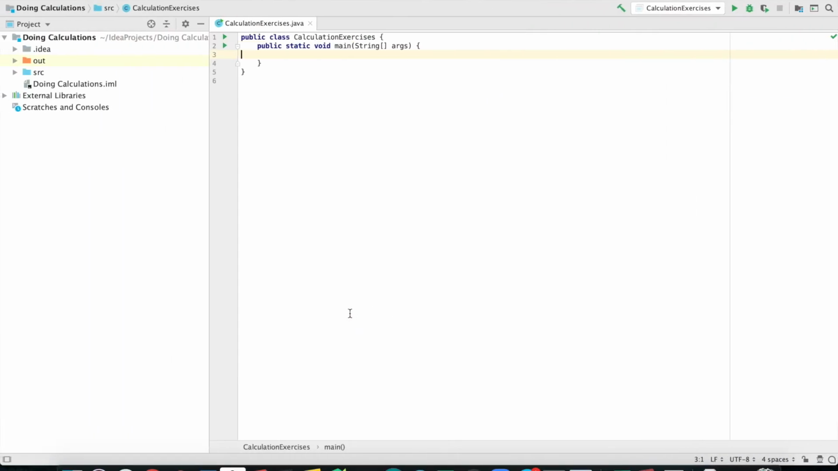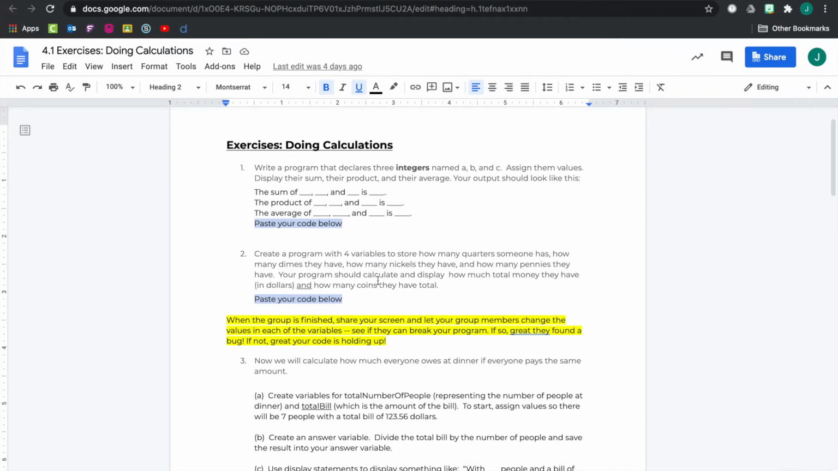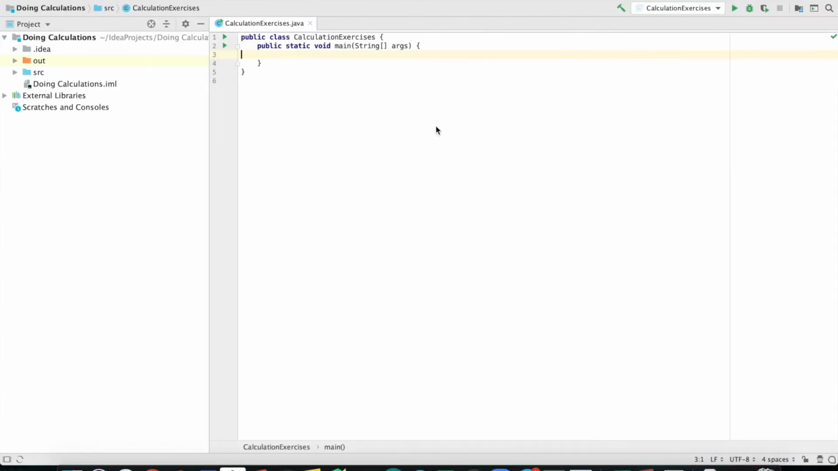The first one that we're going to talk through is problem number 2 about the amount of money. For this problem, what you are being asked to do is to store 4 variables with the number of quarters, dimes, nickels, and pennies that someone has, and then in the end you will do some calculations, and our program should display the total amount of money and how many coins the person has. So as a result, that means we are going to need 4 variables.